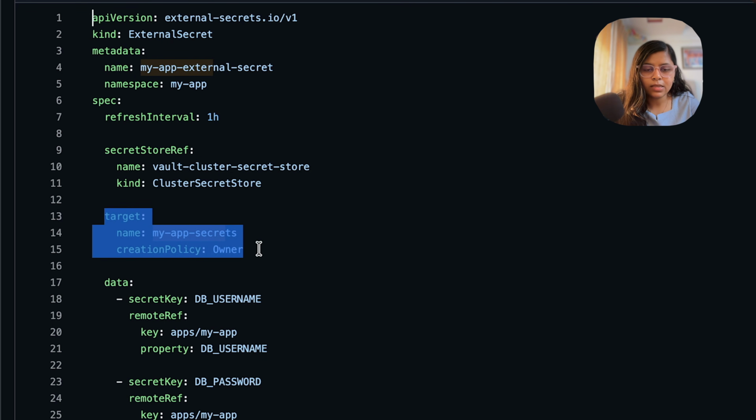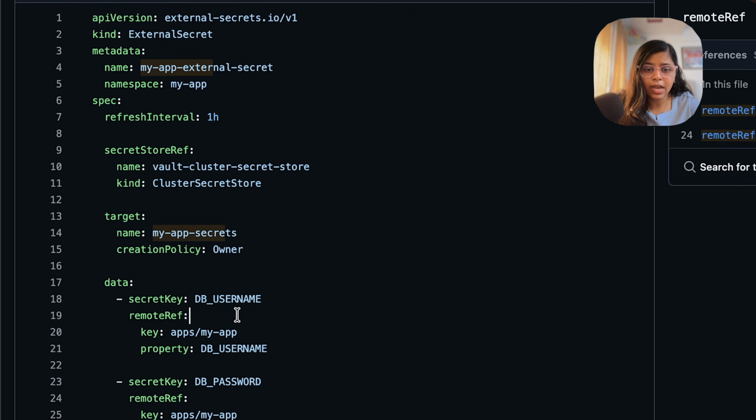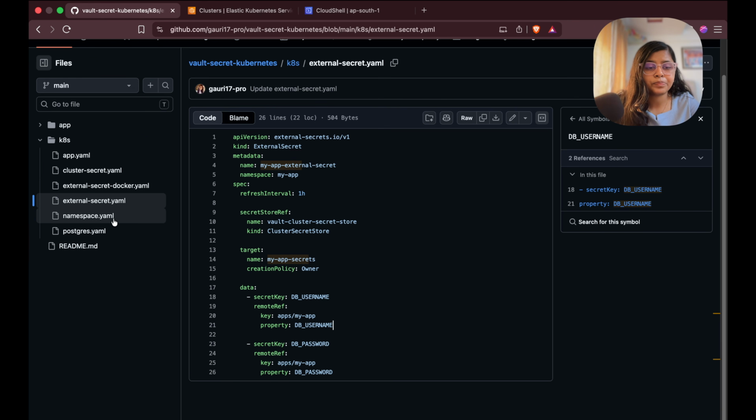The target is what differs, because the name of the secret is my app secrets and the creation policy is owner again. And here in the data that we have defined is a secret key. So it should be pulled inside of the secret with the secret key as DB username. And the remote reference that it should be referring to is this particular path within the vault. And the property is this particular key which is available inside of the vault itself. So these are the things we need to consider.